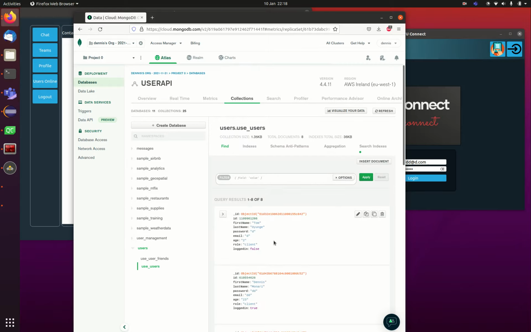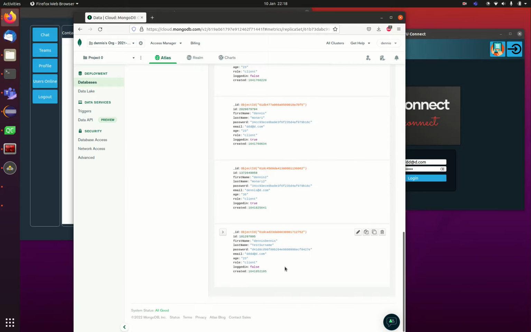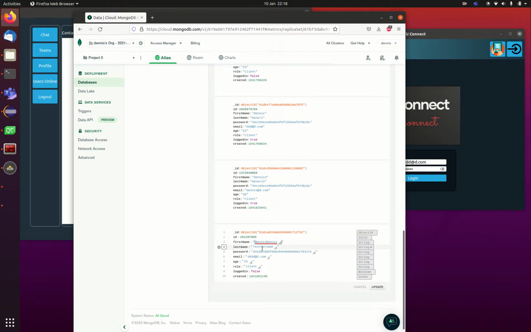These are my users here, and as you can see, there are JSON objects, a key value pair. The user Dennis registered is there. The password, you can see it's encrypted, MD5 encrypted. Even I don't know what this password is for the user. We have the created timestamp and other users.